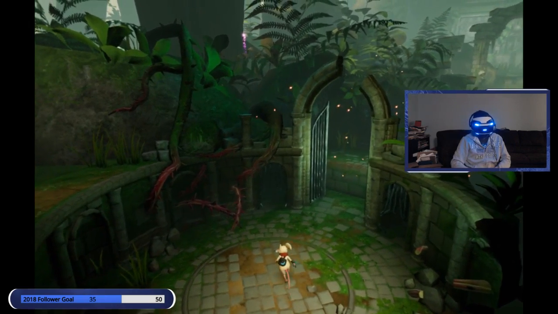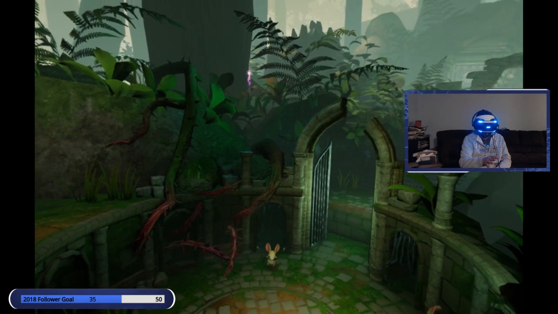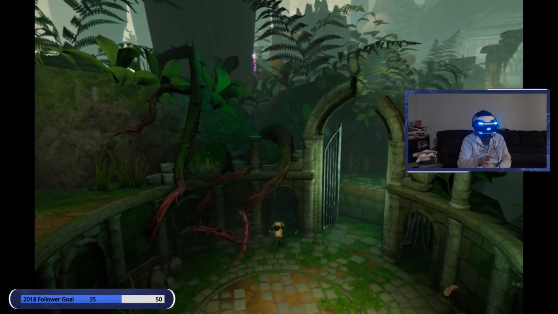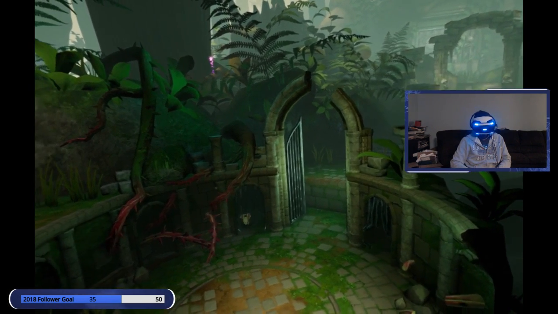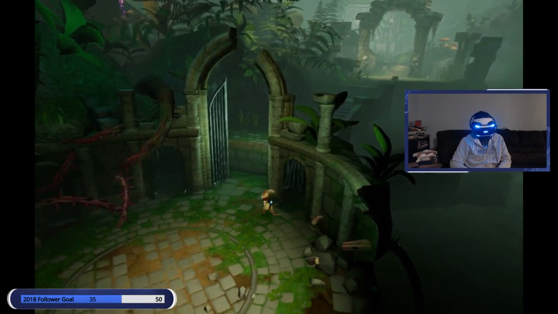Hell yeah. Oh, that's such a good touch. Watch how Quill tucks the ears in and ducks underneath. Oh, that's awesome. Awesome.